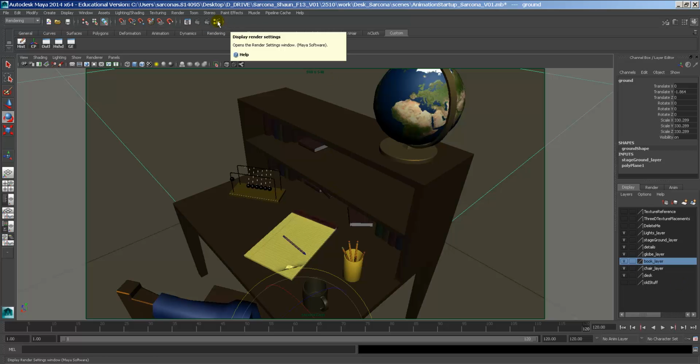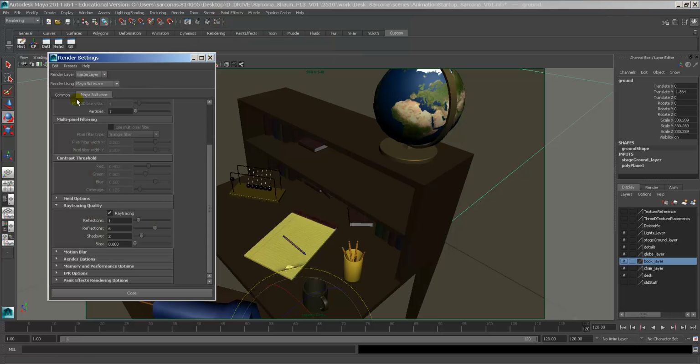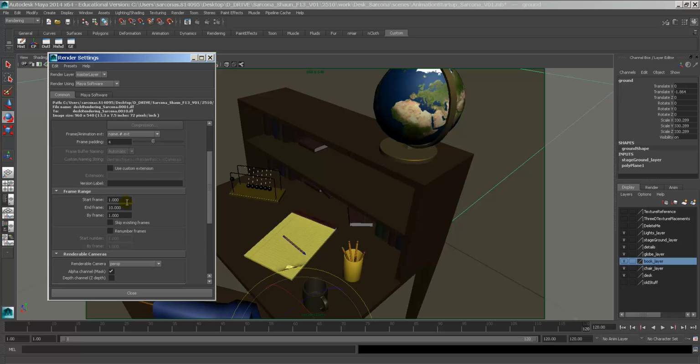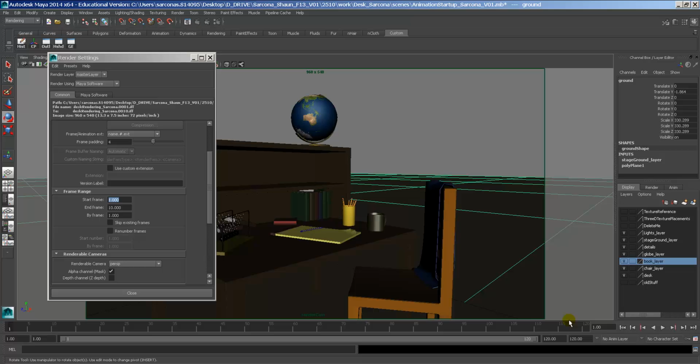I'm going to click on the clapper with 2 dots. Go back to the Common tab. Give this a name. So I'm going to call this DeskRendering_Sarcona. Enter. Okay. So I know what the project is, DeskRendering. I know whose it is, Sarcona. We're rendering these out as images. Name.number.extension. Our frame range is the start and the end, 1 to 120.